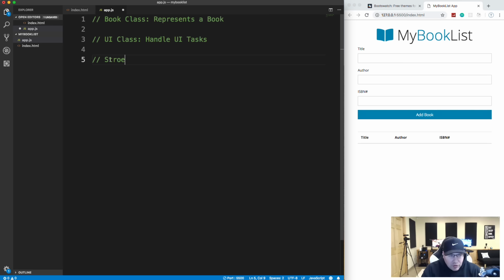Then we're going to have the store class, which takes care of storage. In this case, it's local storage, which is within the browser. It doesn't go away when you refresh the page or leave the site or close the browser. It stays there until it's cleared.